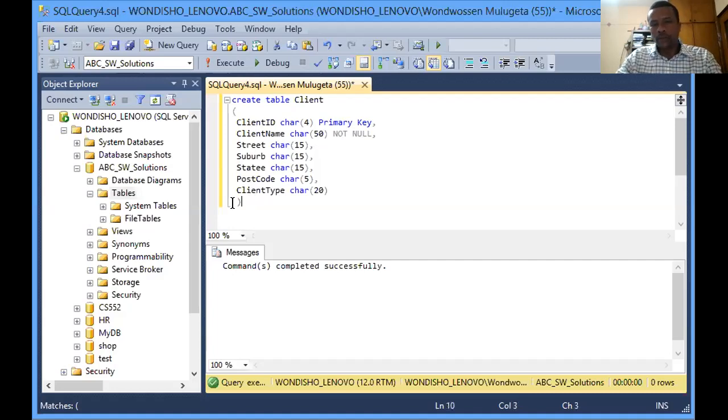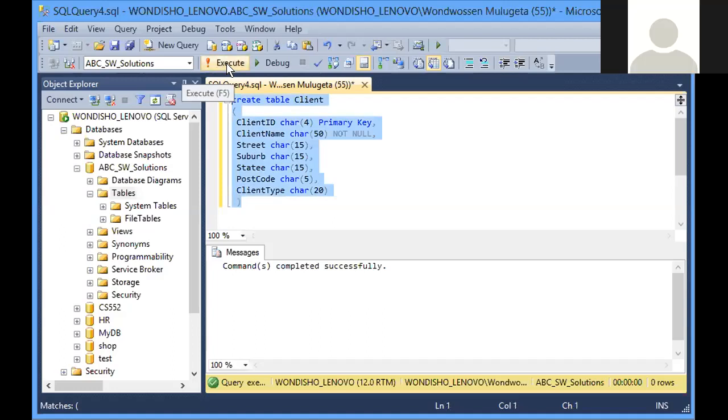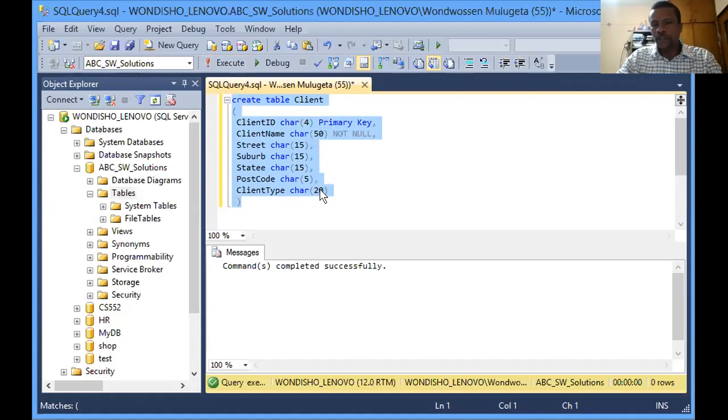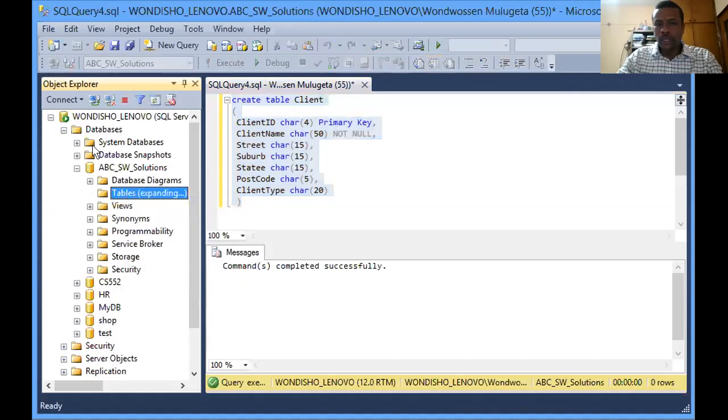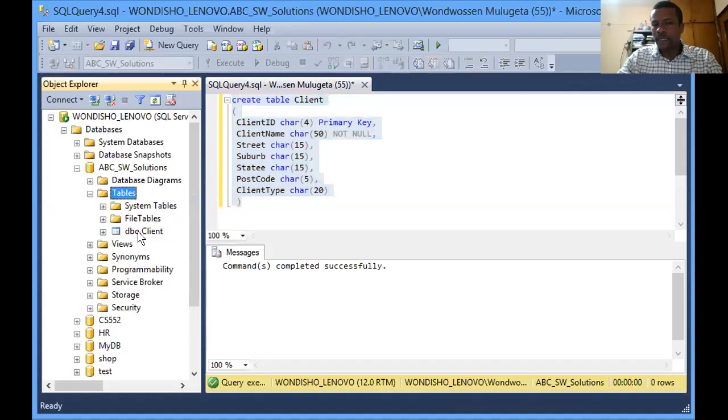After this, we can select this table and execute or run it. The moment you execute, if every syntax is correct, it will say the command has been successfully completed. Then we can go to the tables and refresh. The moment we refresh, you can see that the client table is created.